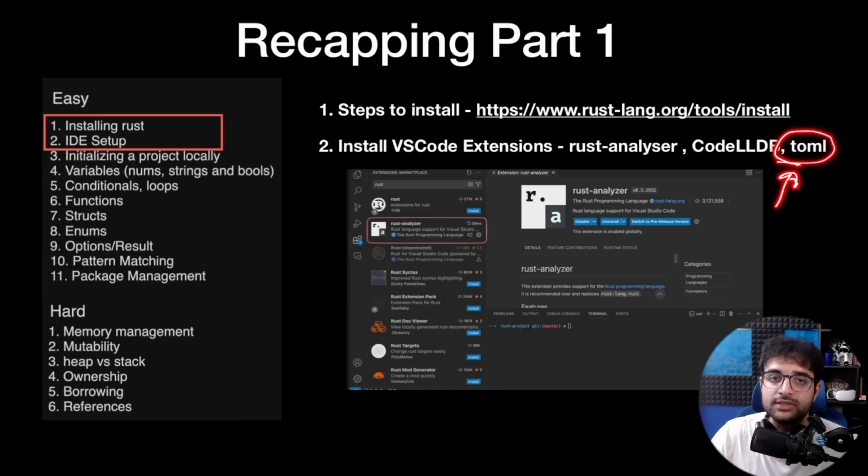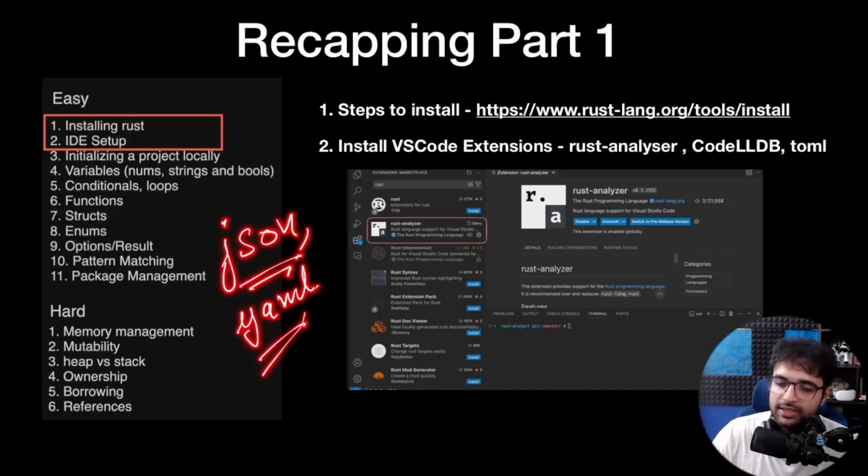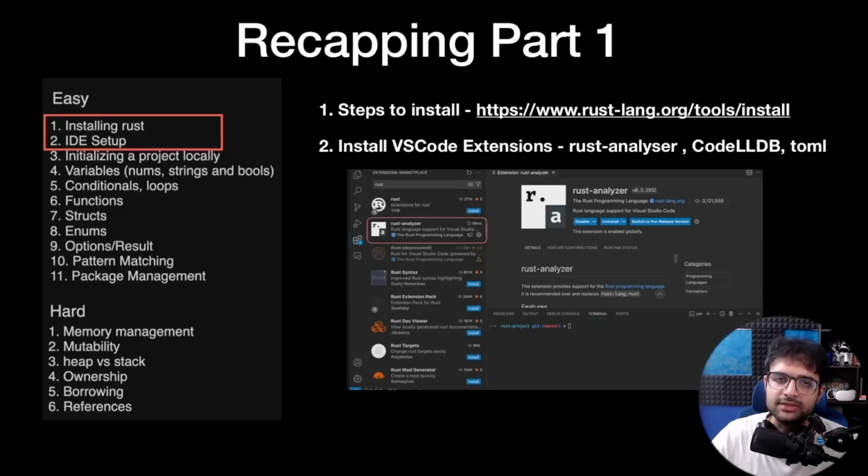Harkiyat, what does format mean? Don't worry about it, but basically you might have heard of JSON or YAML as two formats for configuration files. TOML is fairly similar. Rust uses TOML very frequently, which is why it's a good idea for you to install this so you can see color highlighting in your TOML files.